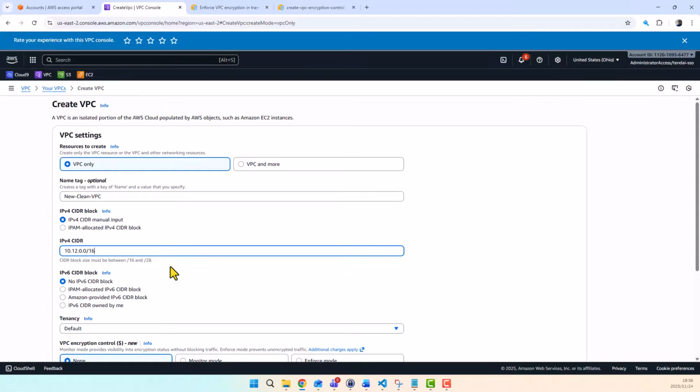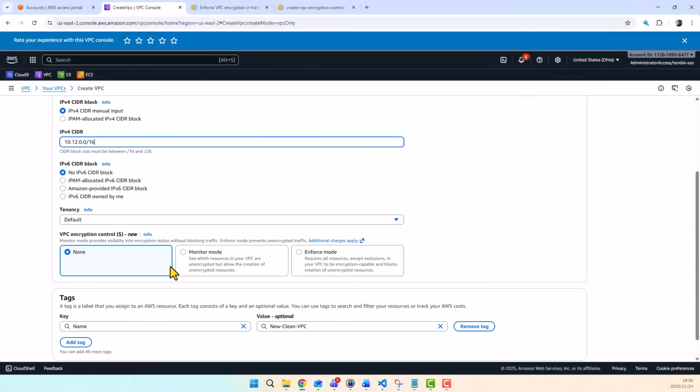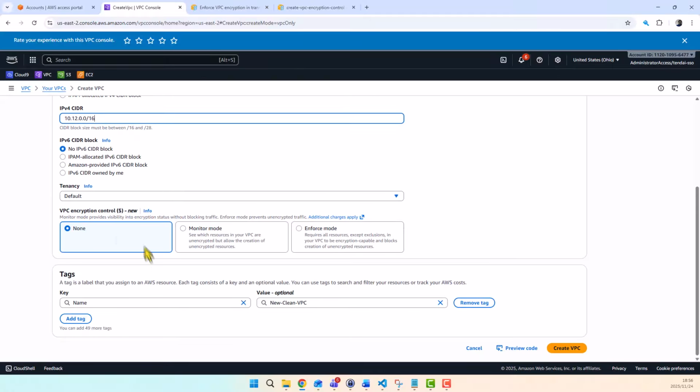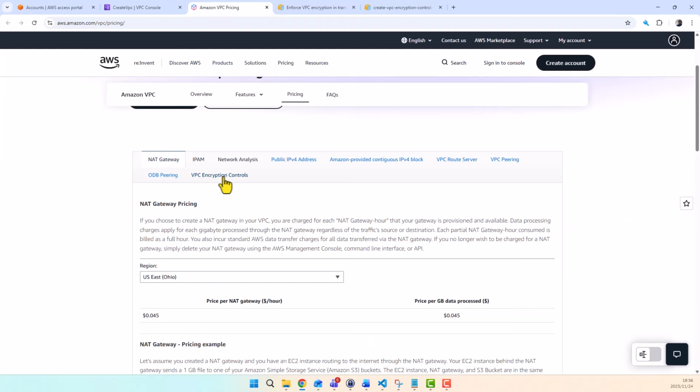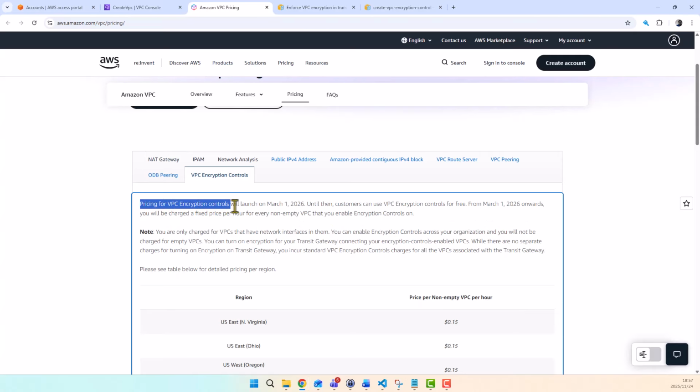Right here during creation, you'll notice the new VPC encryption control feature. And like with any new AWS capability, we always need to understand the cost impact. When we check the VPC pricing page, we now see a new tab called VPC Encryption Controls. As of now, the feature is free until March 1st, 2026. After that date, the regional pricing displayed here will apply.